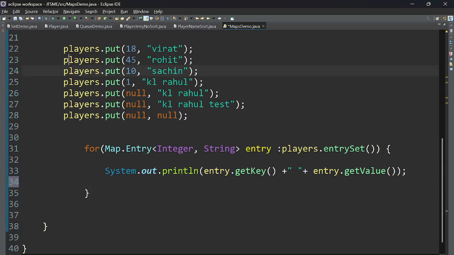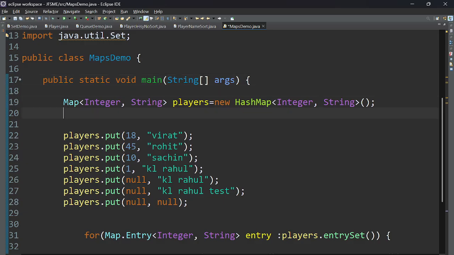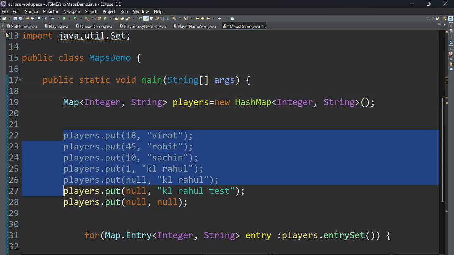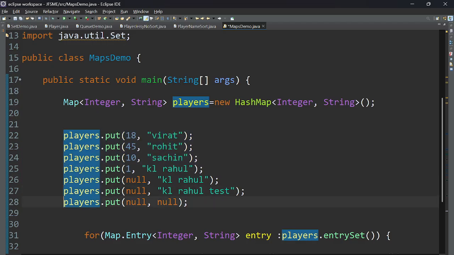So this was my previous example where I created a map of players, where I have created the keys as their jersey numbers and the names as the value. So it was a hash map that I created, and we have already seen the difference between a hash table and hash map. Hash table is thread safe, whereas hash map is not, and the hash table does not allow any null keys or null values. Hash map does allow that. So that was my last example.